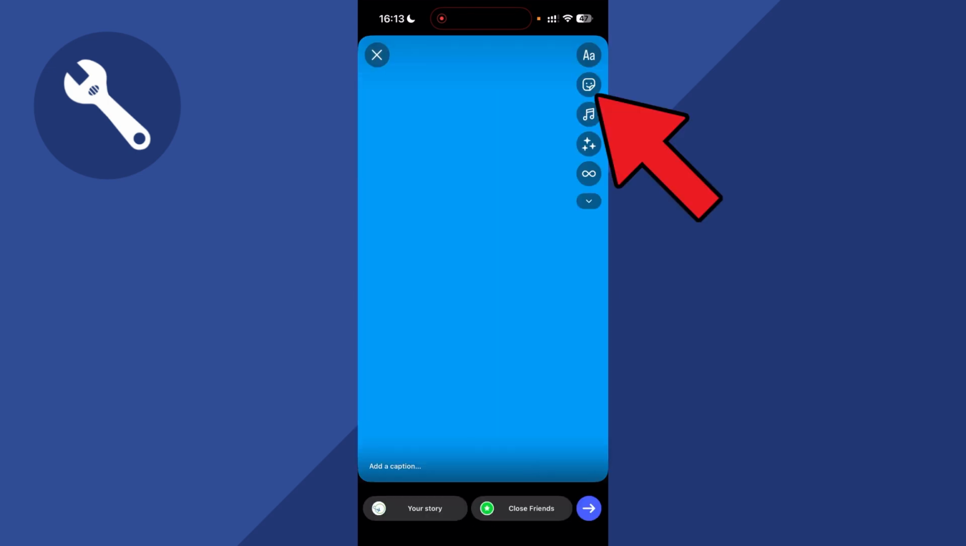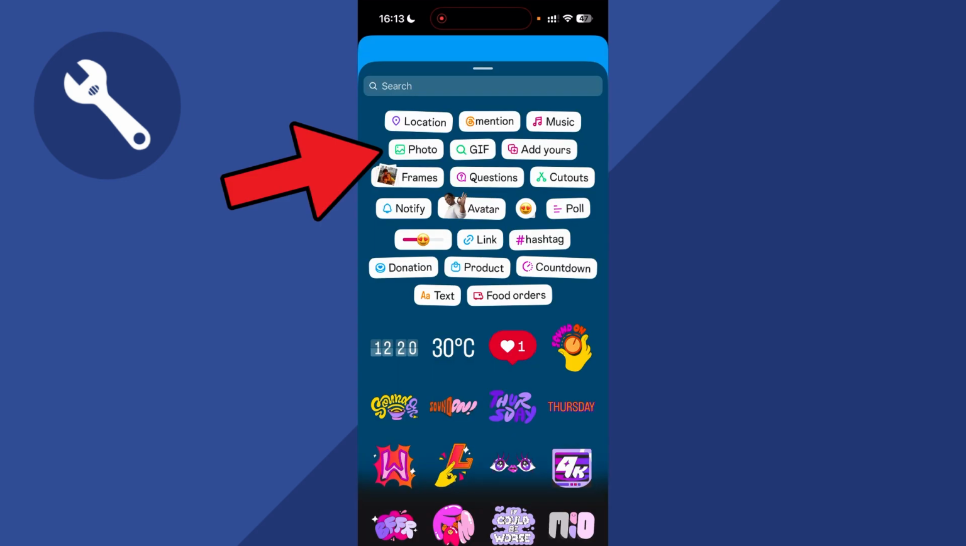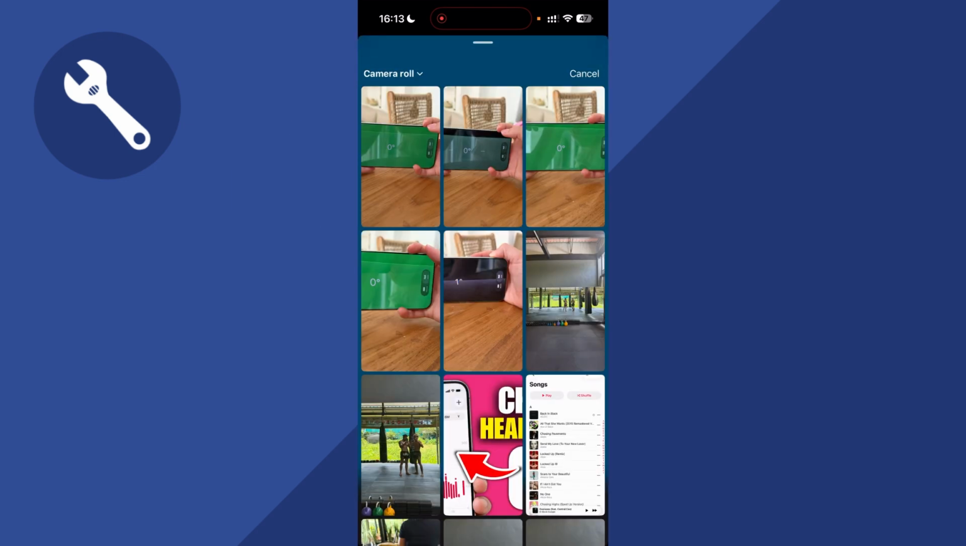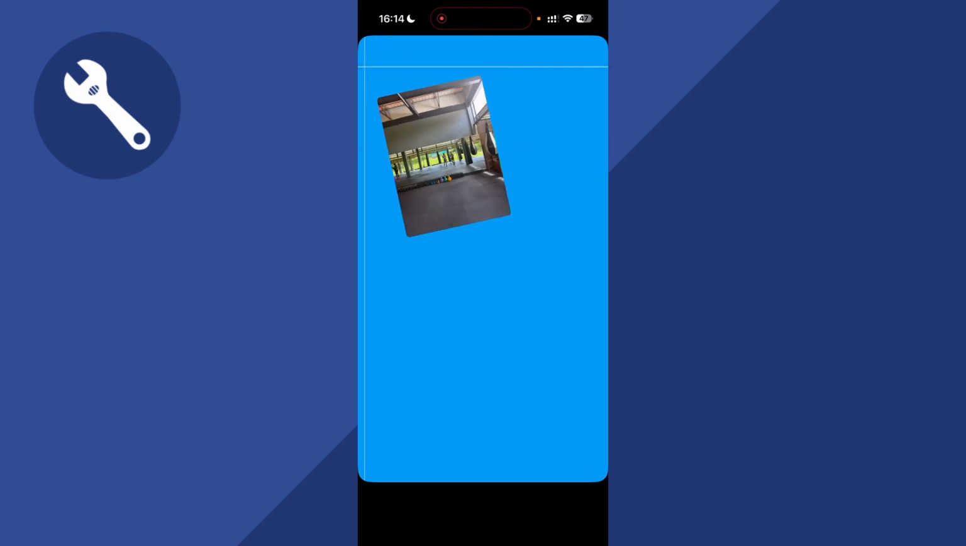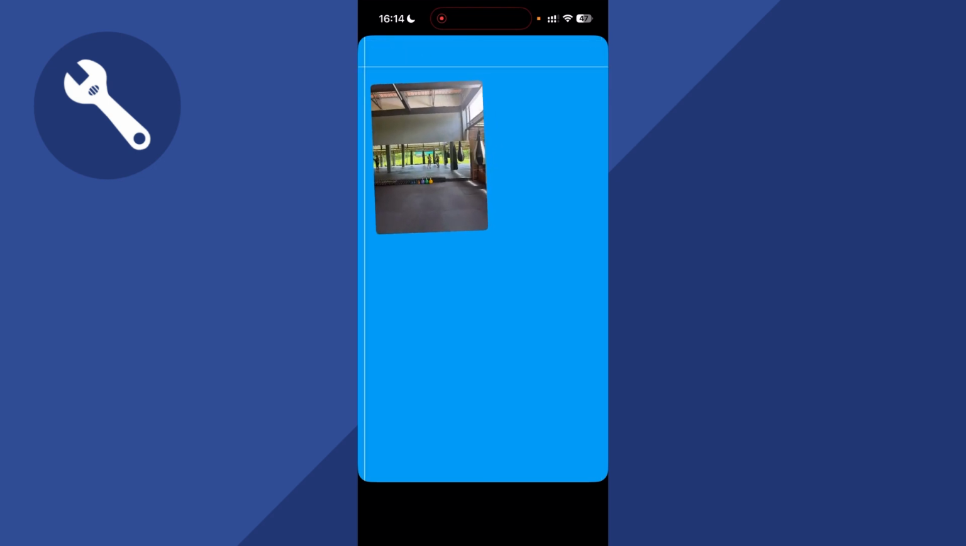Click on the sticker icon in the top right hand side and then select photo. Now select the first photo you want to add to this Instagram story. Once it's been added, you can use your two fingers and pinch them together, and you could go and resize and also reposition this photo.